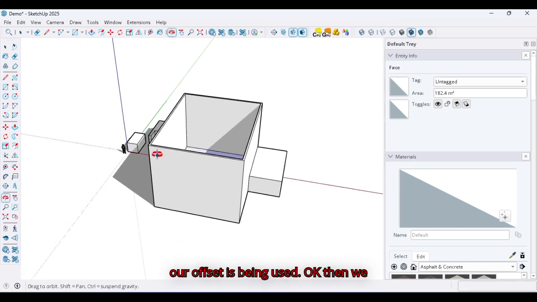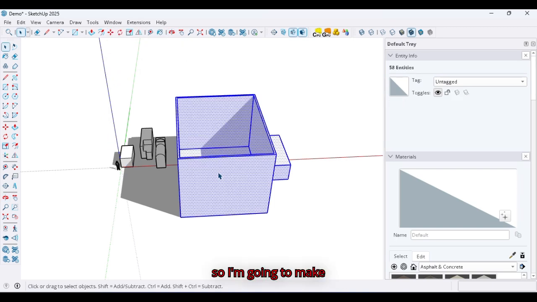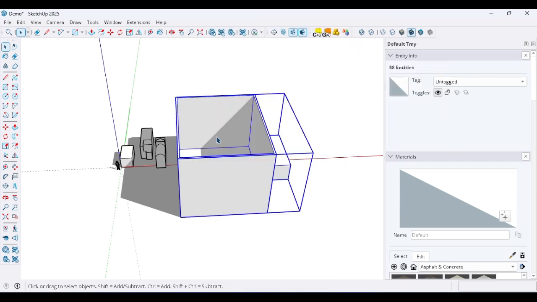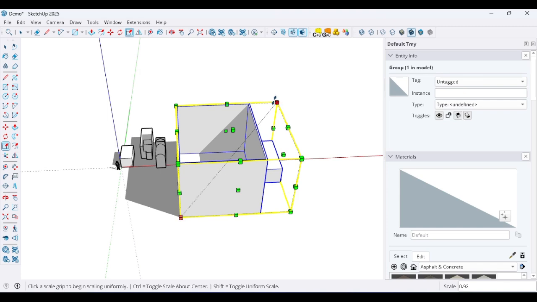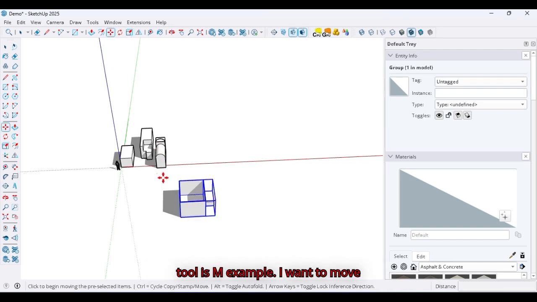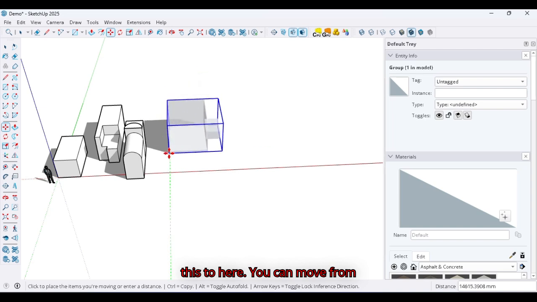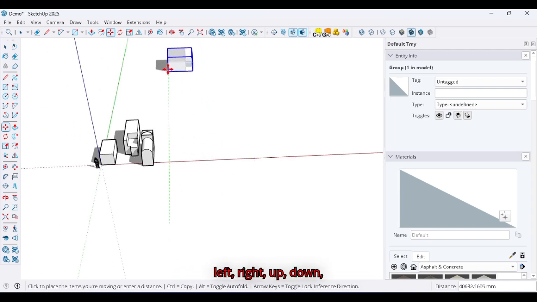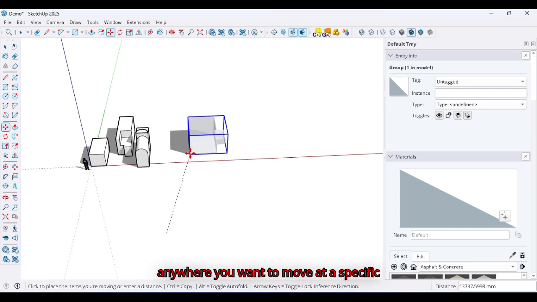Then we have the move tool. I'm going to make this a group, and I'm going to scale it down. The shortcut for the move tool is M. For example, I want to move this to here. You can move left, right, up, down, anywhere you want at a specific distance.